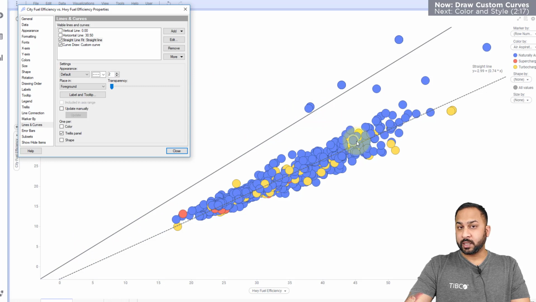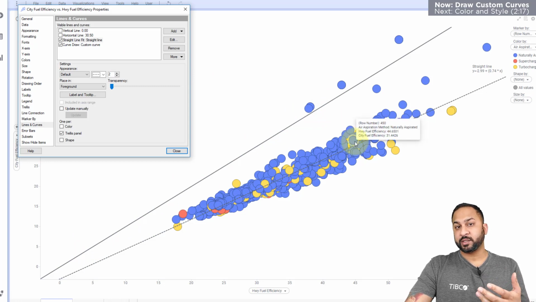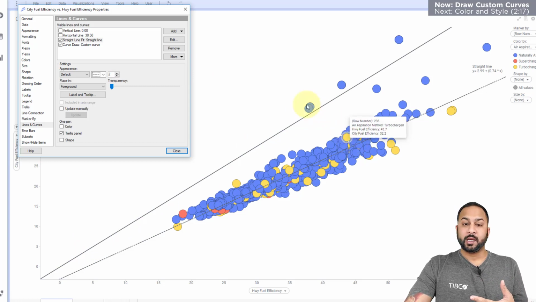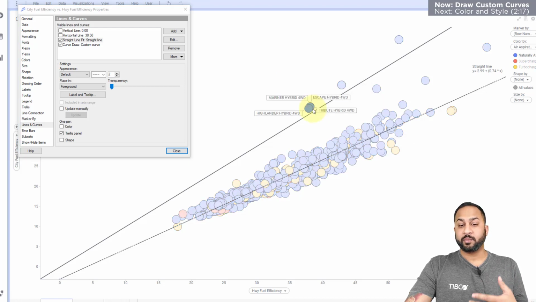Everything below this line are vehicles that have better highway fuel efficiency than city fuel efficiency, but I see that there are a few vehicles above the line that have better city fuel efficiency than highway fuel efficiency. And it looks like they're all hybrid vehicles.